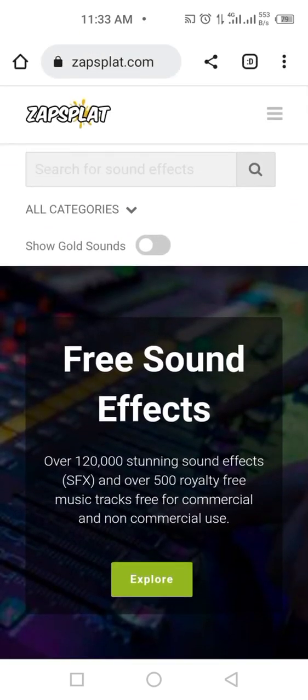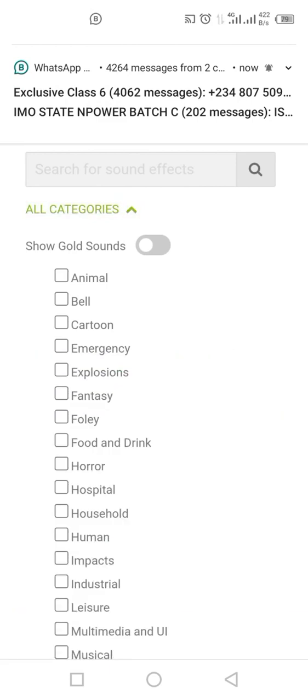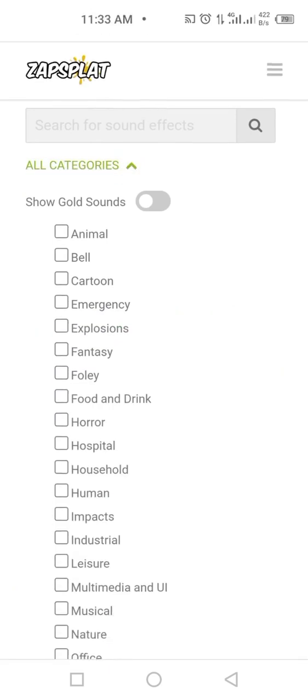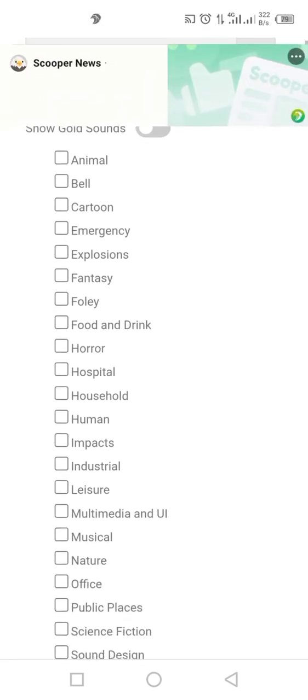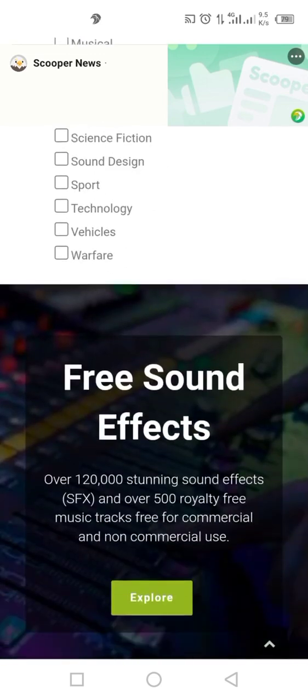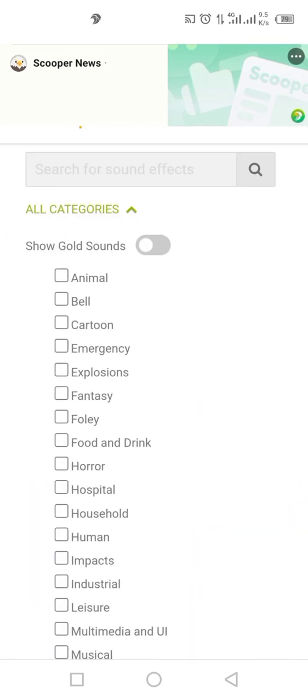Okay, now what you need to understand is in this Zapsplat you have two different sections. All right, you have gold section and you have free section. All these things are sound. When you go to all category, you have fantasy, you have bell, animation, impact, human, office, nature, different sounds that you can actually pick from.